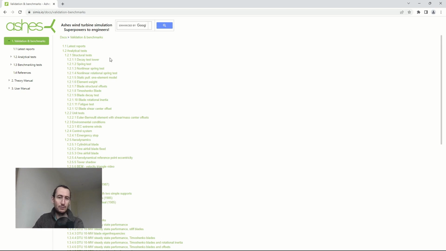So every night we run a set of tests with Ashes, and we compare the results from Ashes to either published benchmarks, or to what other software have done, or to analytical solution. And if the results are off, then we get automatically notified.